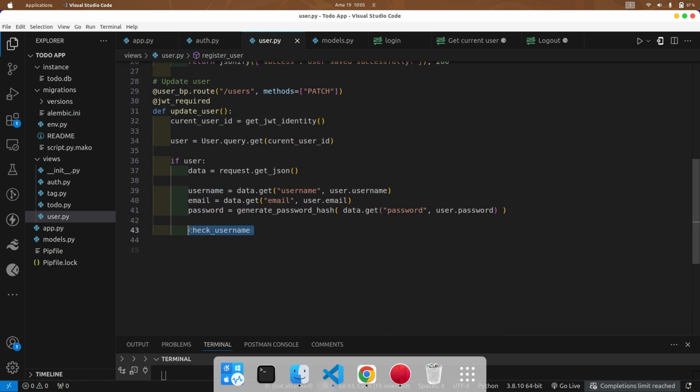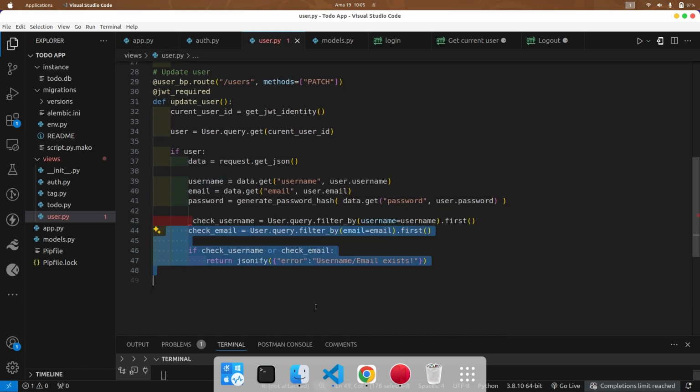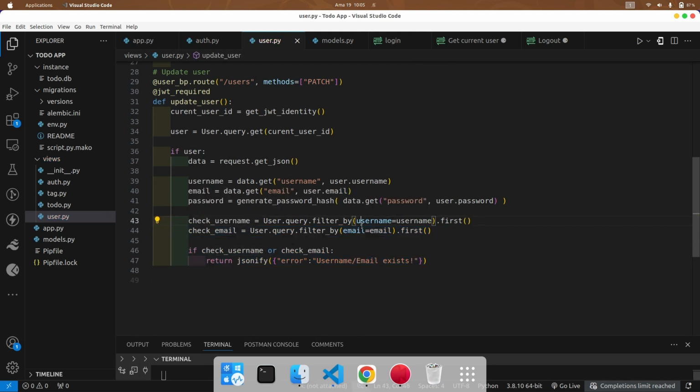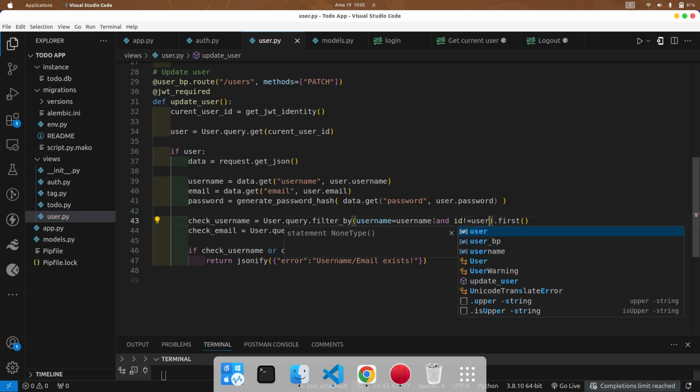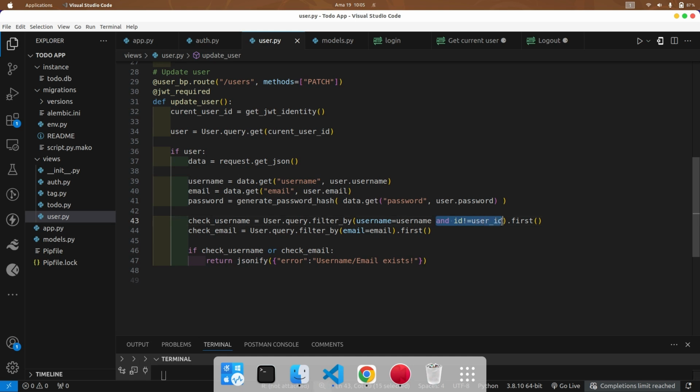Then I will edit. I'll say check username, but now we are filtering by username equals to username and ID is not equal to the current user ID, user underscore ID. I'll replicate the same. If a username exists but it does not belong to you, you now give the error message. Otherwise, you can go ahead now and perform the update.